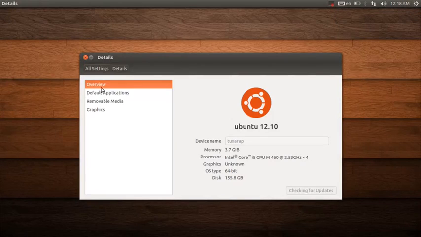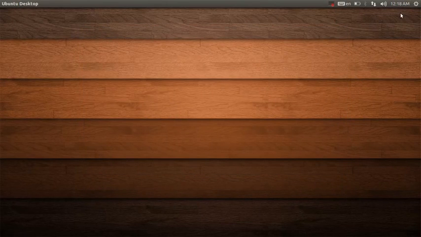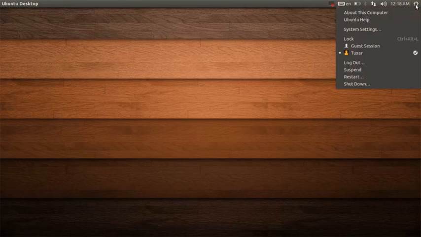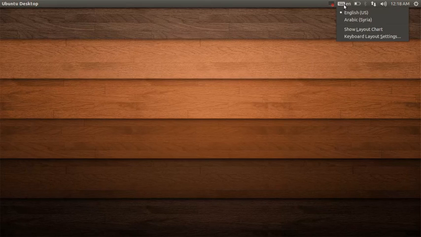Hello and welcome to this overview of Ubuntu 12.10 desktop GNU Linux operating system. We have here the basic menus for switching between users, logout, restart or shut down your machine, the networking menu where you can disable or enable, connect, disconnect your wired or wireless networking, the language layout switcher.